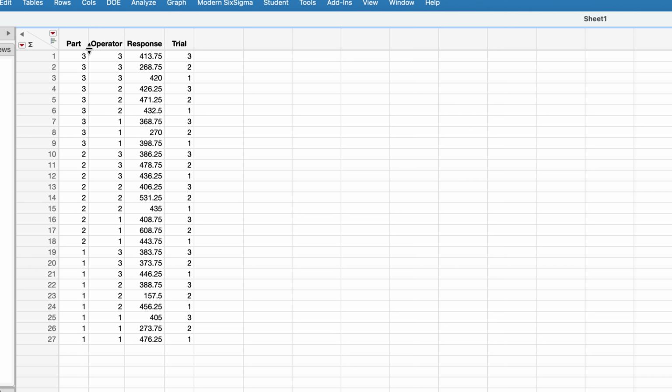First of all, make sure that, for example, in this particular data, we have considered three operators, three parts, and each operator is taking the measurements three times. So that is why you are seeing the three trials.